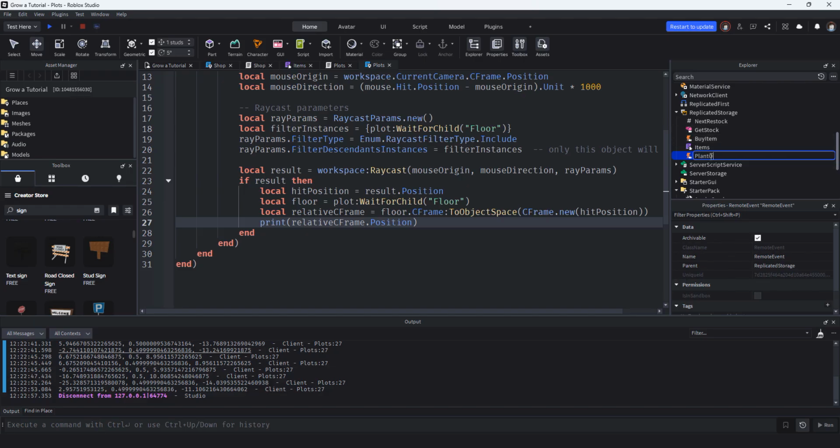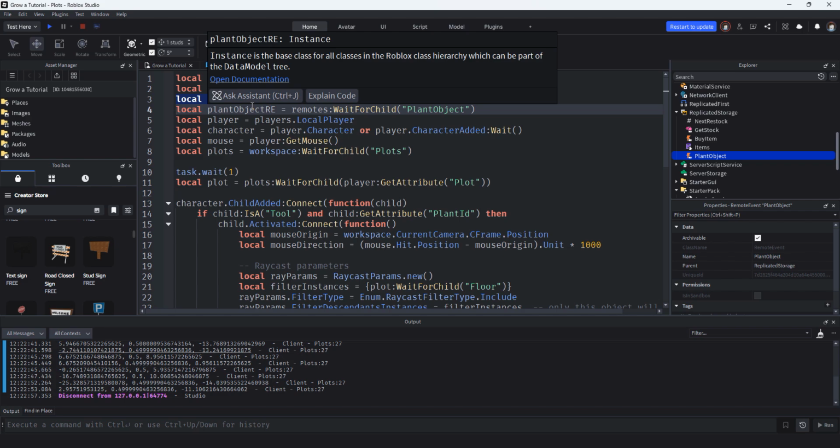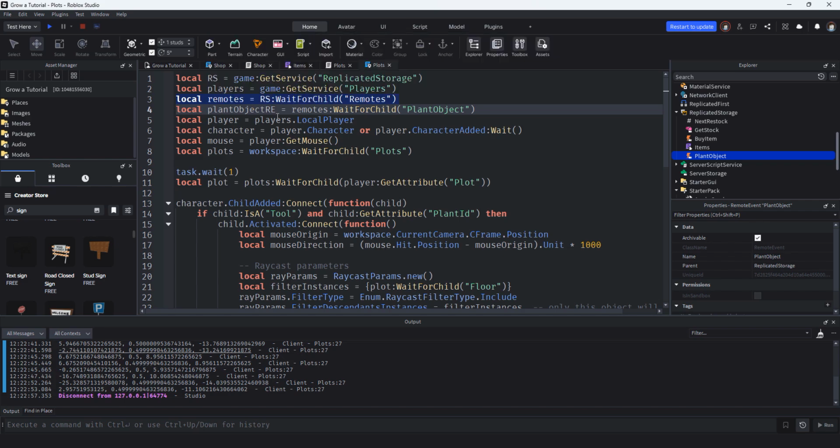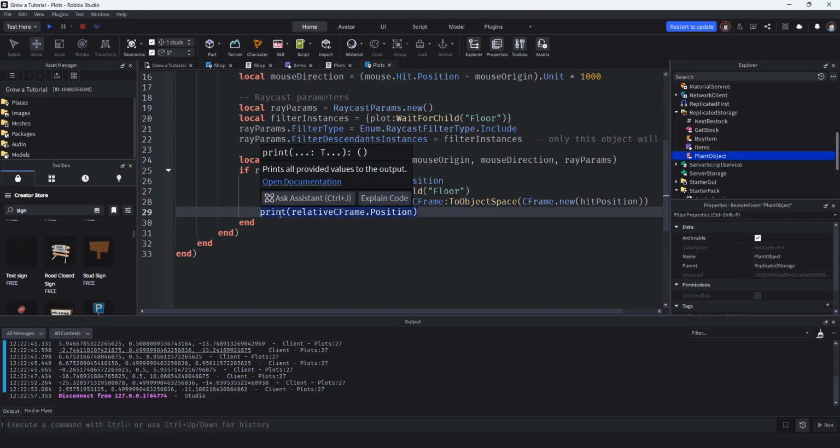For instance, plant object, get access to it like this. Remote storage, the remotes folder, where actually I think this is the way I did it in my modular system for this one in the description, as well as the framework. I think here I just put it directly into replicated storage. So we do it like this then, and give it whatever name. And now below here we can trigger it in order to have the server react accordingly.